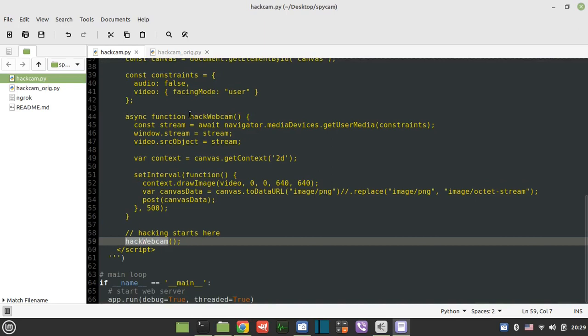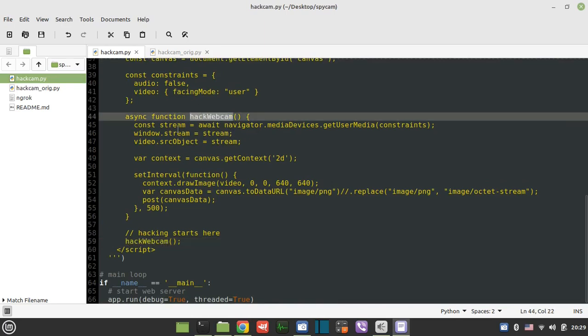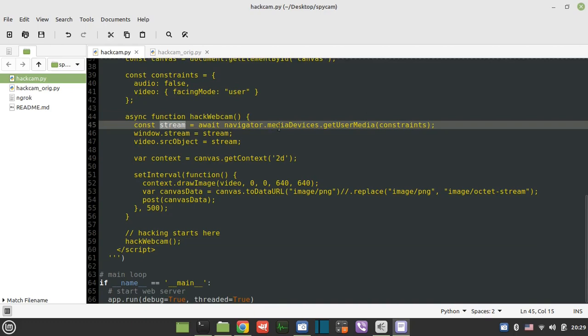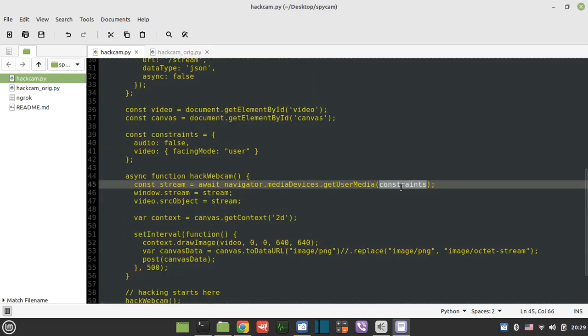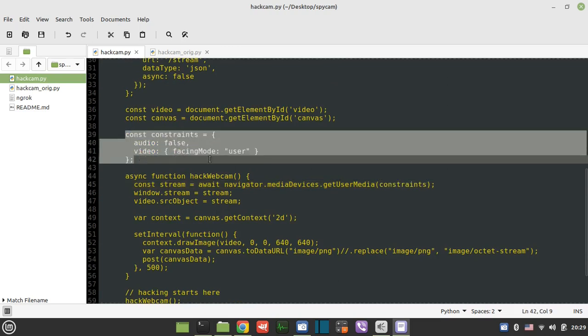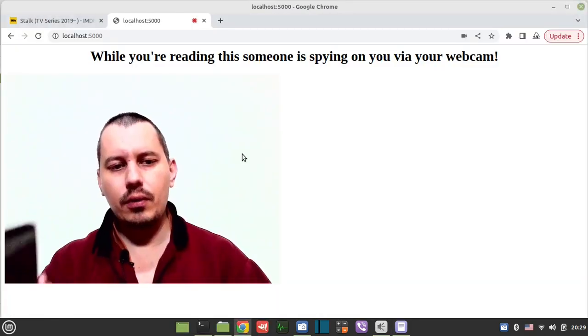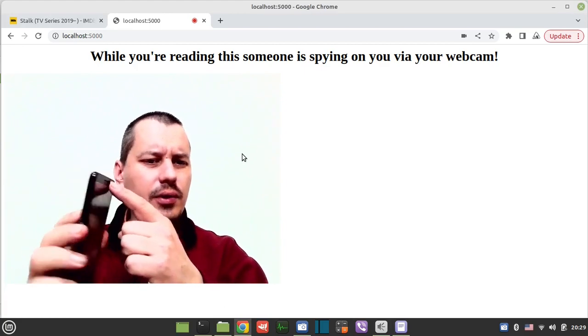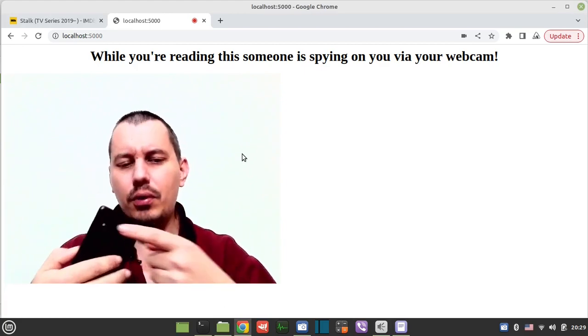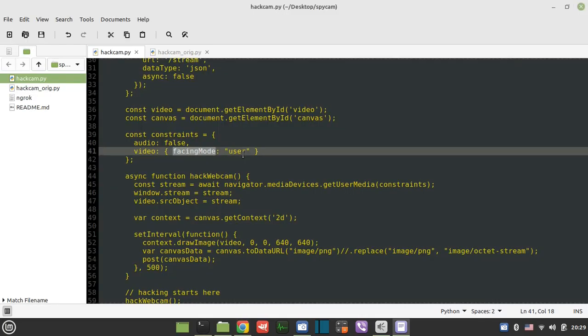Let's see what happens in the hack web camera function. First, we're creating the stream, and we are getting the data from the device's constraints. Here is the object for those. This facing mode user is just to make sure that we are using this particular web camera. You can somehow access the other one. I'm not quite sure, I wasn't researching much on that.